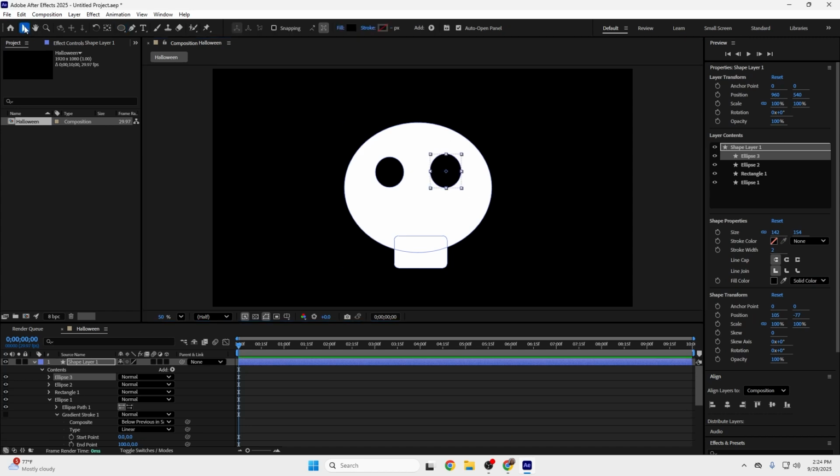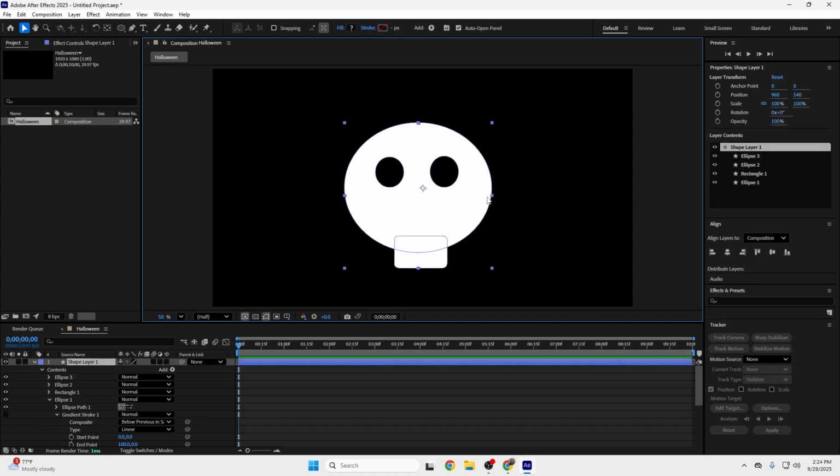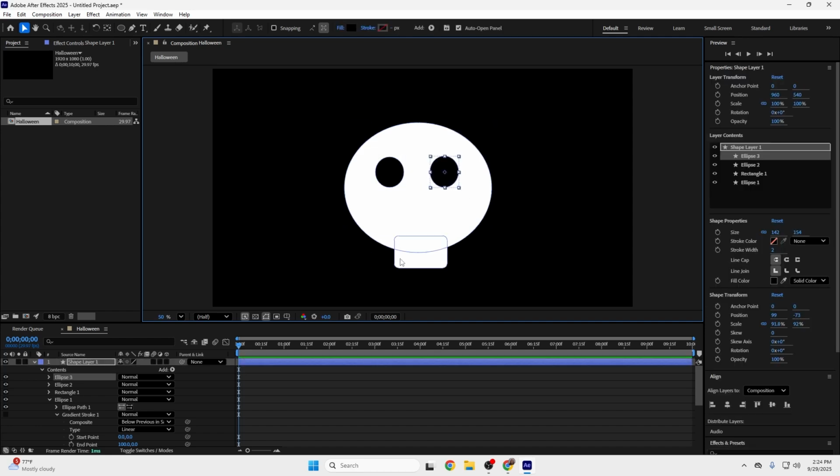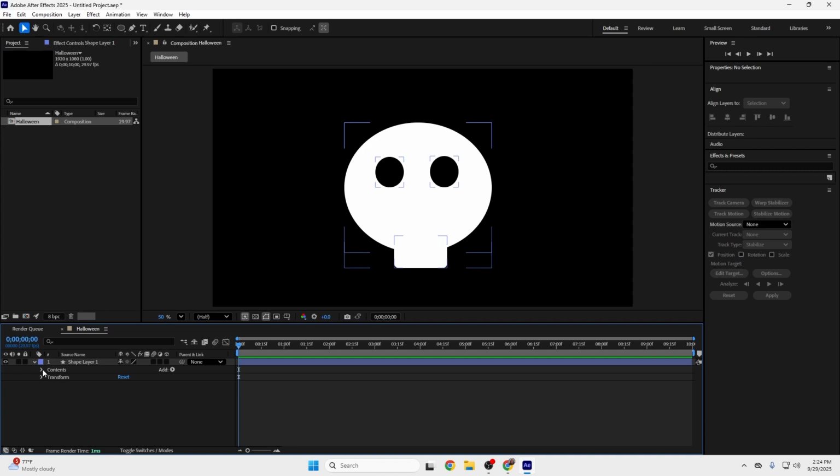If it's not quite the size you want, you can always select it and change that scale and location with your selection tool. If you click off it, you just have to double click on to get it back in an editable mode. Close the contents and open up Transform. This is how we do our animation.